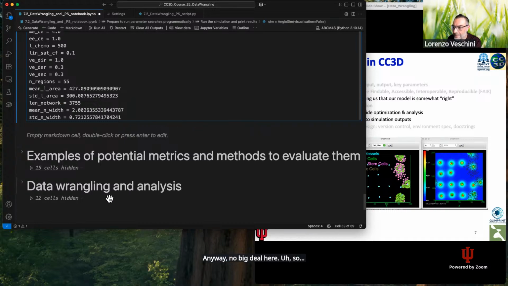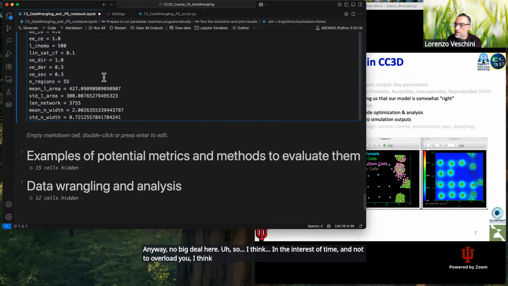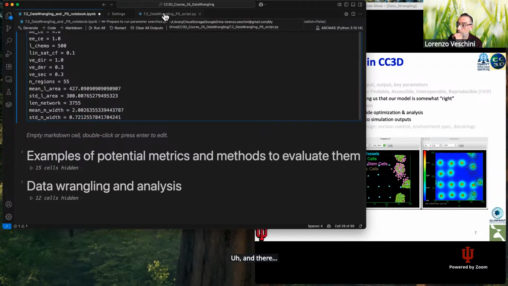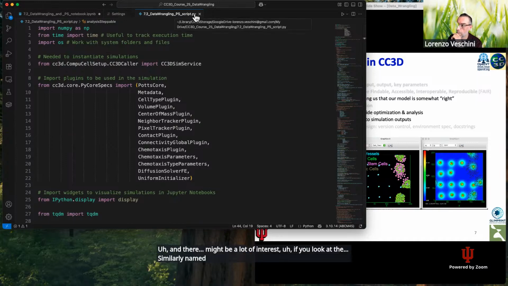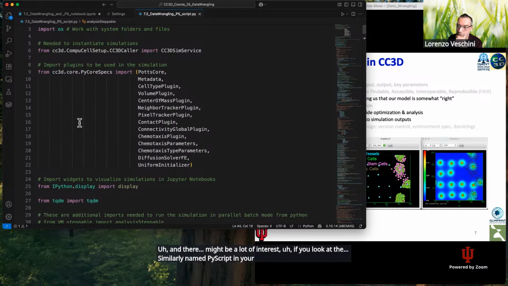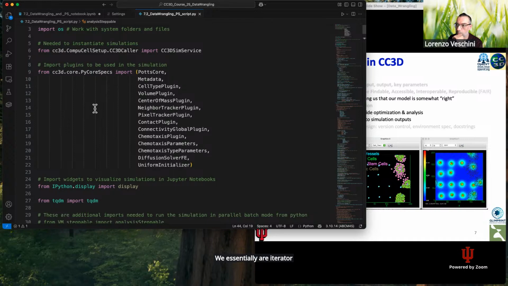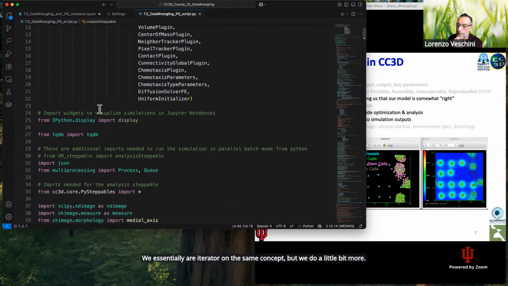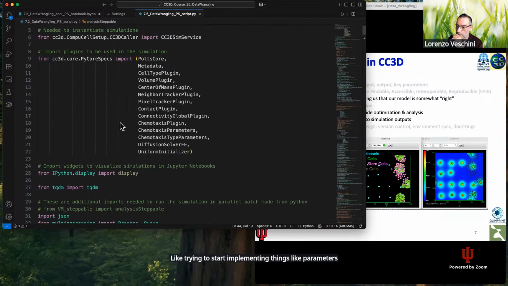So in the interest of time and not to overload you, I think this cookbook, this little exercise, could be useful for you. If you look at the similarly named Python script in your exercise folder, we essentially reiterate the same concept, but we do a little bit more, like starting to implement things like parameter scan properly.